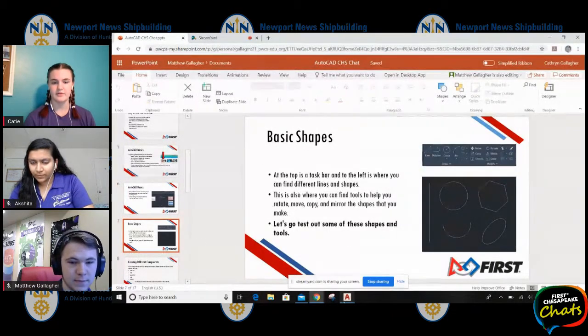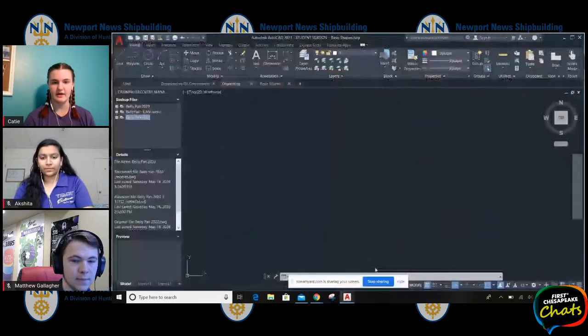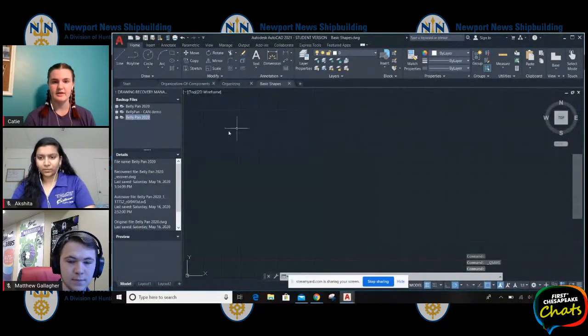Now I'm going to pop over to AutoCAD that I already have downloaded. And I just have up here a basic screen of what it will look like once you've clicked that Start Drawing button. Up here at the top, you can see what different shapes you can make and the different tools that you can use in AutoCAD. To practice with some of these, we're just going to start off by making a basic PDP design.